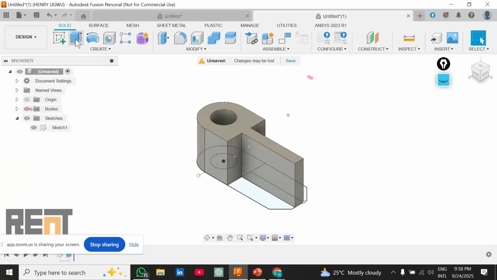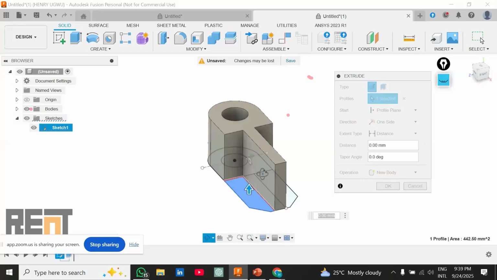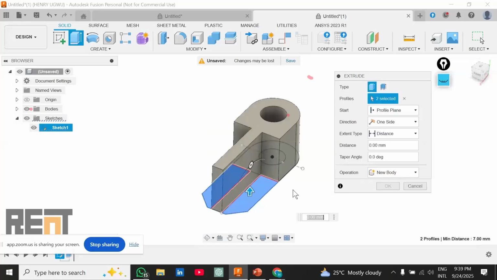So activate extrude again. Click on this point, then move around and click on this point. So extrude it 9 millimeter. This time around, operation is changed to join. You can see by default it has changed to join instead of new body.